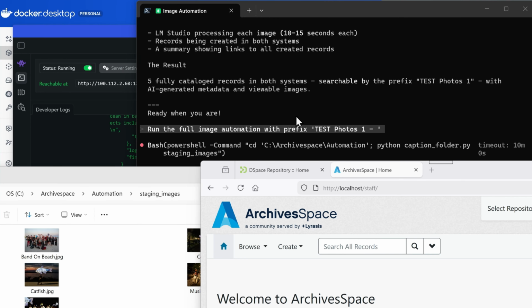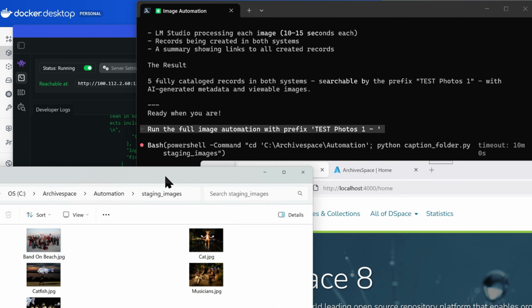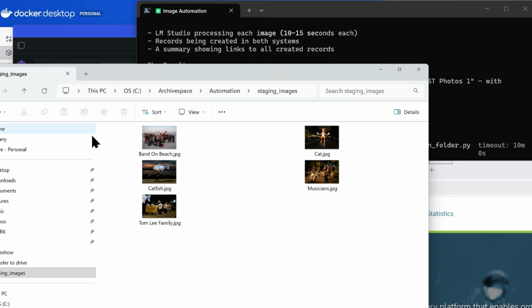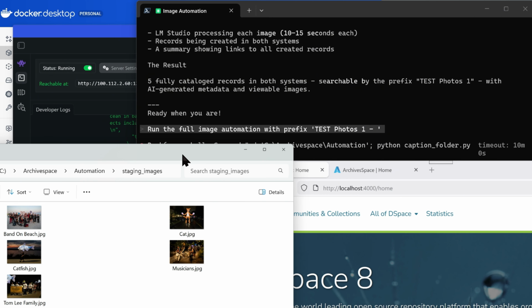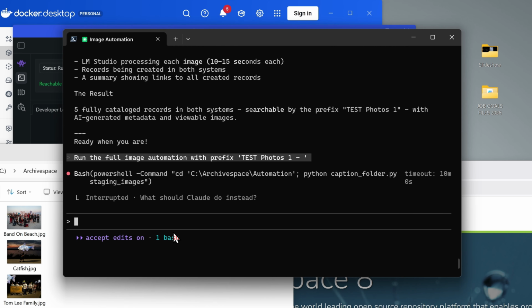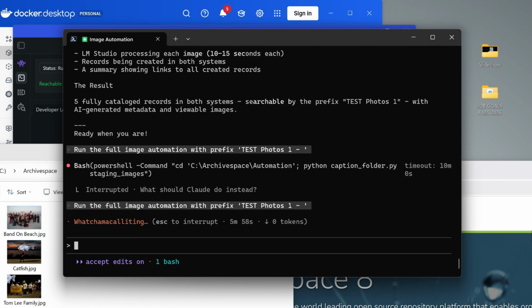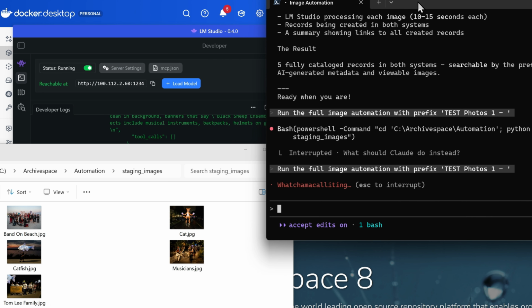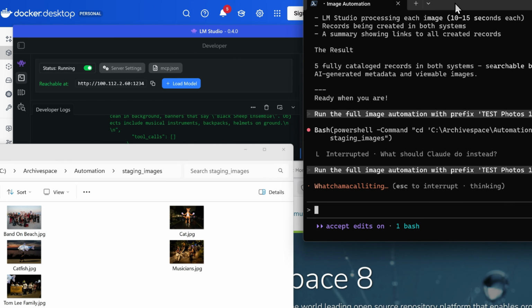Here is a quick demo of my ArchivesSpace DSpace automation process where I have these JPEGs in this folder and they all need descriptions. And I'm going to give a command to Claude Code to start the automation process where it uses a local large language model that is on my laptop and running in LMStudio, where we can go and see the process running.